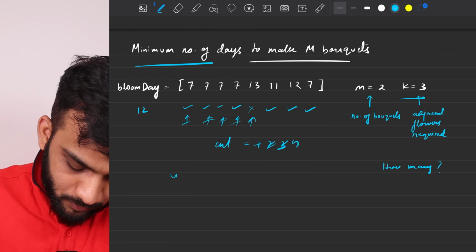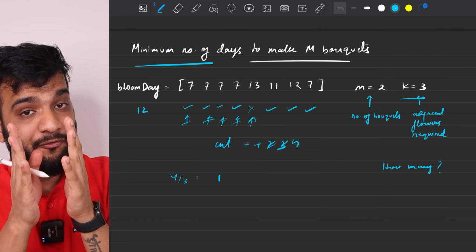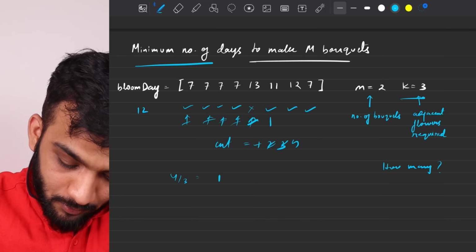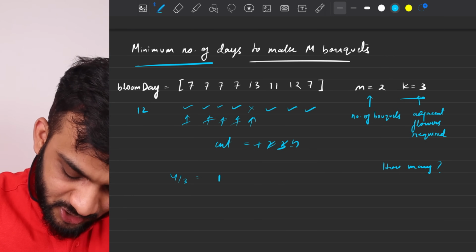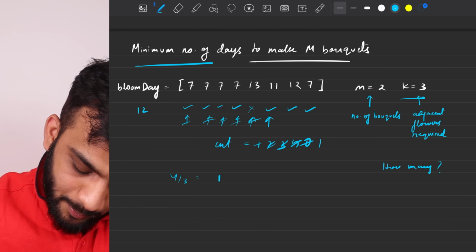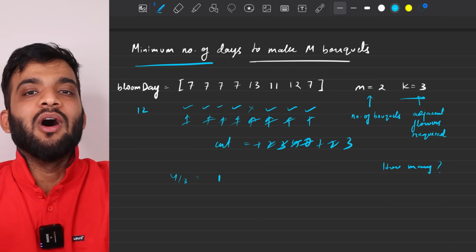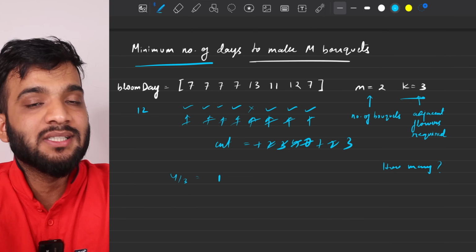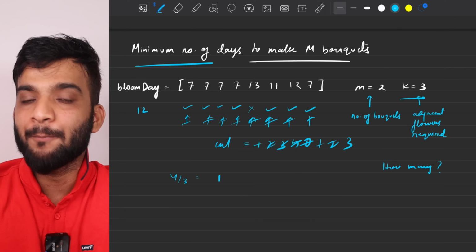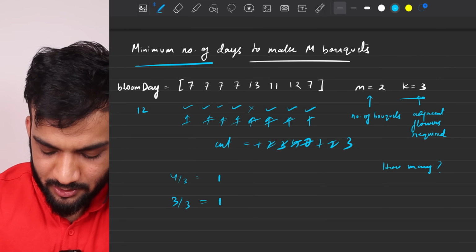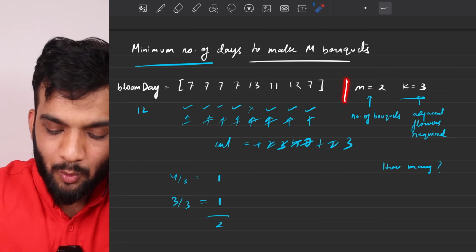So again you go back to counting the number of bouquets that you can form from those consecutive numbers. That's 1. The moment you come to an unbloomed flower, you make the counter 0. And then you move ahead. Counter becomes 1. Counter becomes 2. Counter becomes 3. And it is over. At the end of the day, I emphasize, it is very, very important, whatever you have, you just do a 3 by 3 and say 1. So the total number is 2, which is the required number of bouquets.